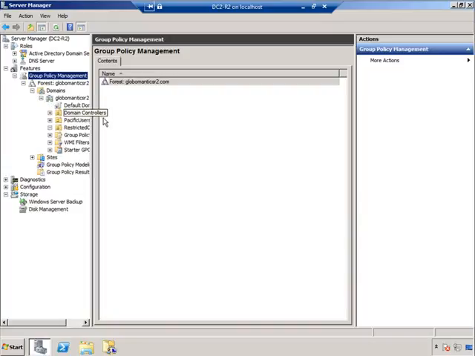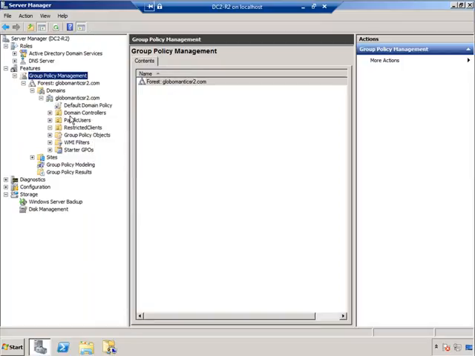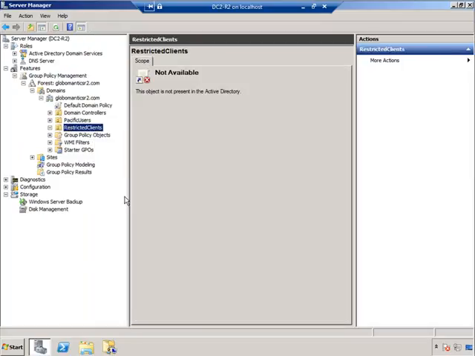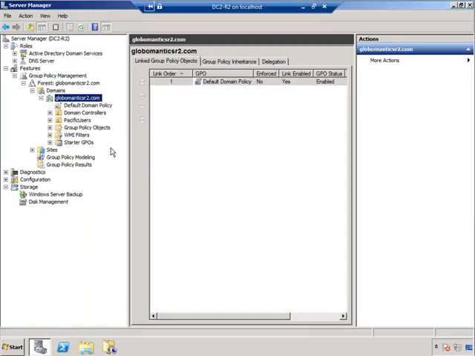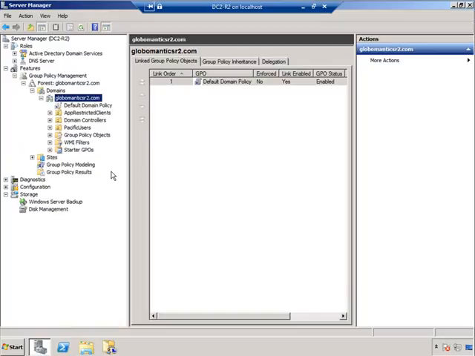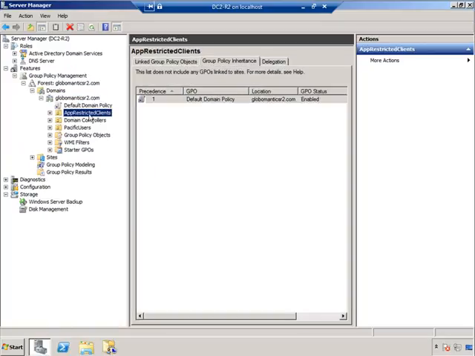our Globomantics R2 domain. And let's stretch this out here just a little bit so we can see. And let's see here. I'm not seeing app restricted clients. Let's hit the F5 key and get a refresh on this one. And there it is. All right. Now, right now, the only thing it's applying to is the default domain policy. I don't want this policy to apply to all of my machines in the domain, at least yet anyway.